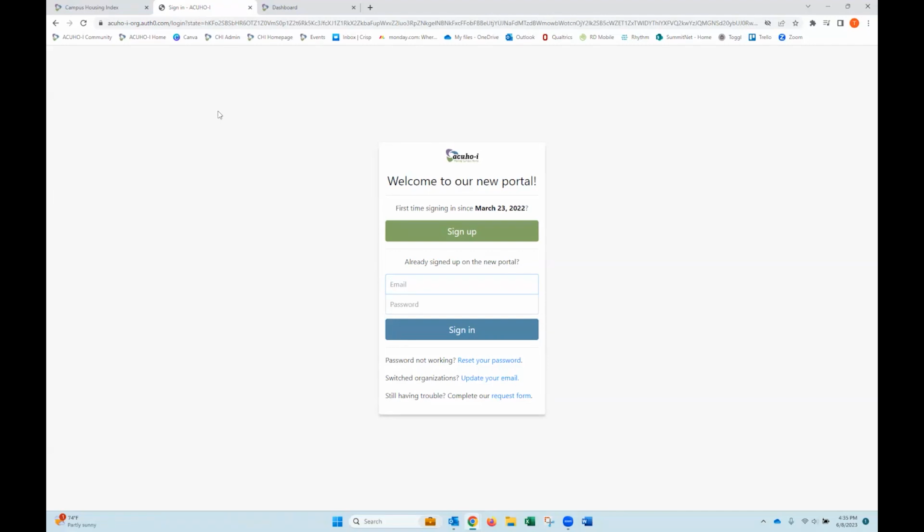to the ACUHO-I portal. If you have not previously logged into our new portal, you will need to click the green Sign Up button and go through the process of signing up with an account in the new portal. If you already have credentials, you can log in here.